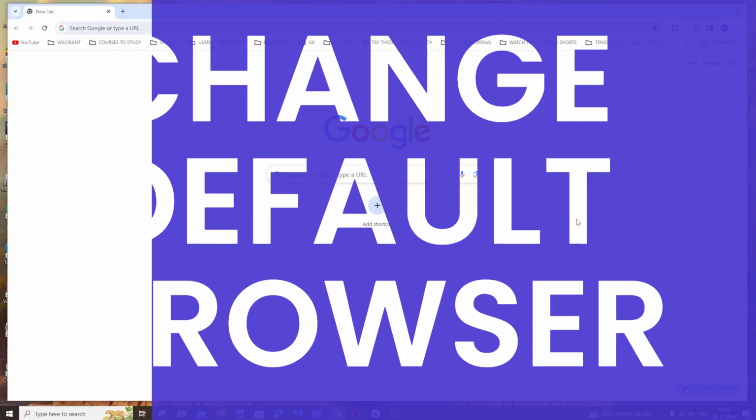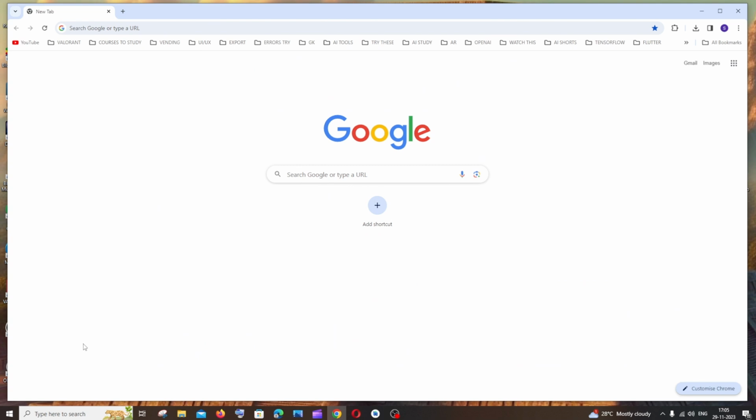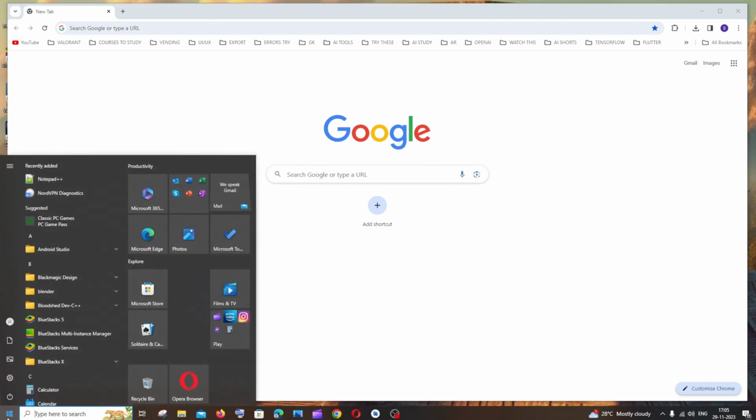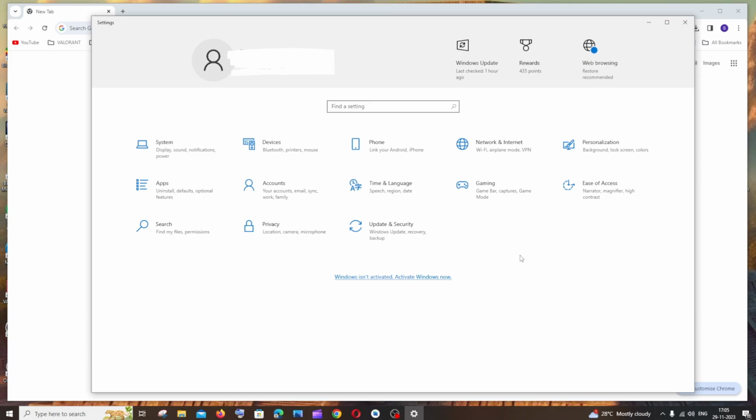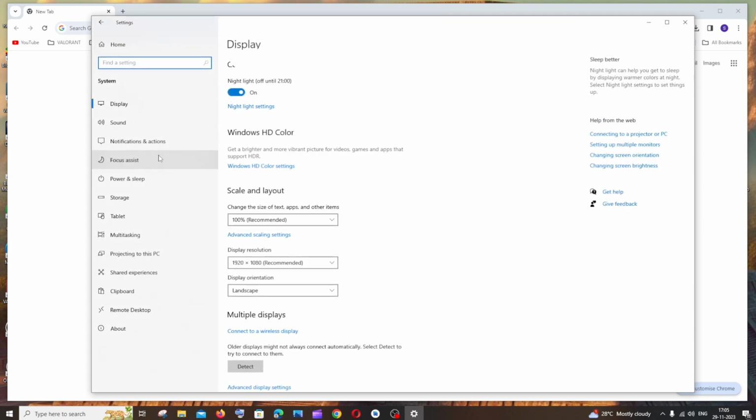So let's get started. First thing, just click on the start icon at the leftmost bottom corner. After clicking that, you'll have an option called settings. Just select that, and in the settings you'll have an option called system. Click that, and here you'll have something called default apps on the left.